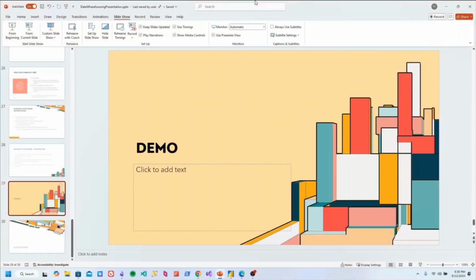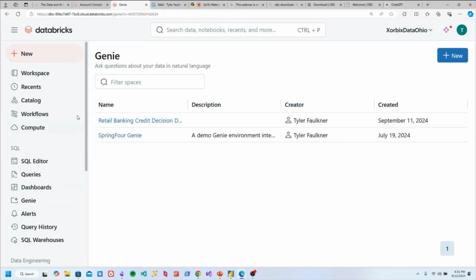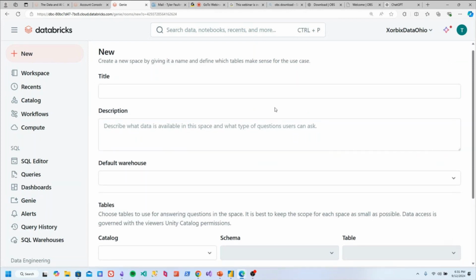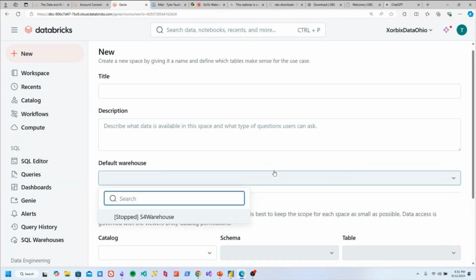I'm going to hop over to show off what it actually looks like in Databricks. So you first come in, you have it enabled, you have a Genie little button in your SQL area. And then let's say you want to create a new Genie space. It's pretty simple and straightforward. Title, description, warehouse, so it knows where to throw your compute at, which of course mine is stopped right now.